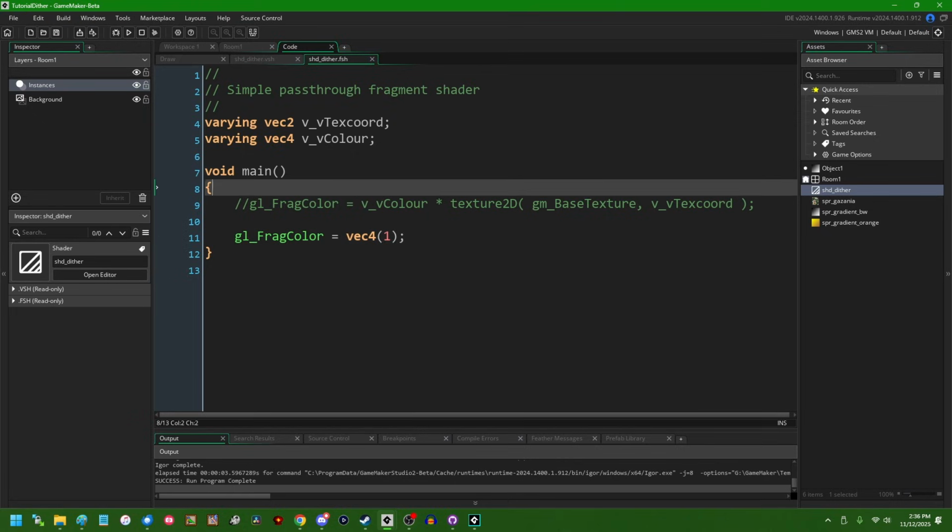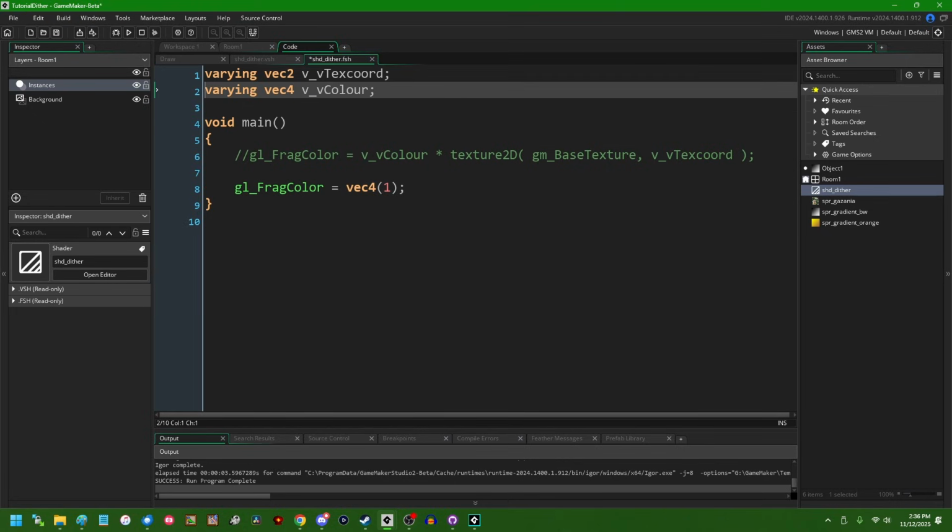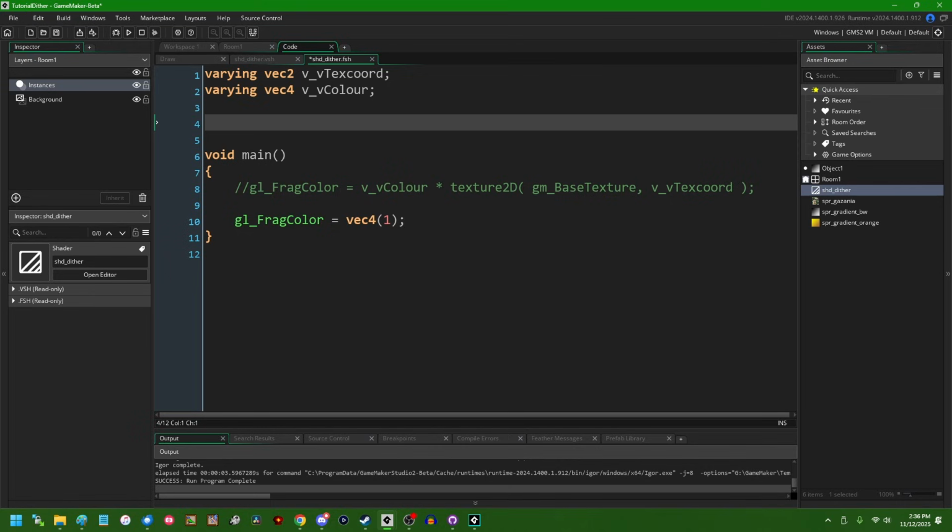The second thing I'm going to do is define a function, and it's going to return a float, and I'm going to call it dither2x2.